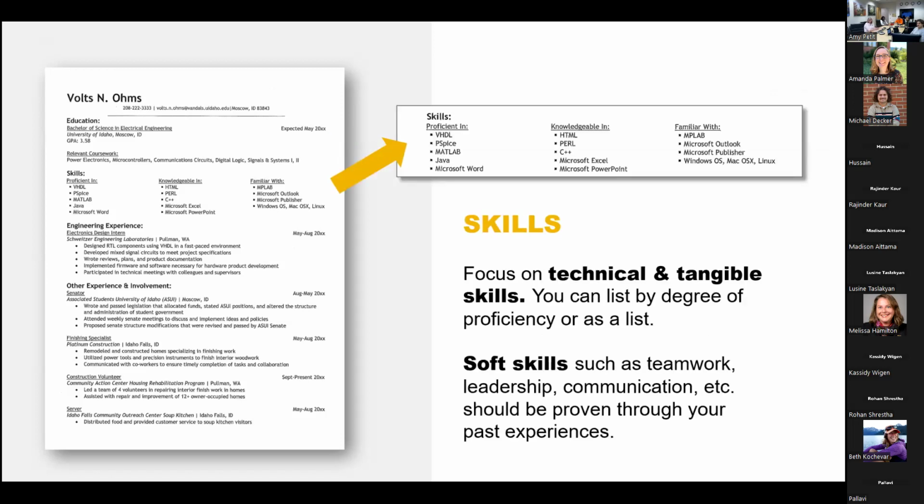Okay, for skills, these are typically technical and tangible skills. So not things like teamwork or communication. Those are really more valuable if you tie them to an experience. It's one thing to say you have teamwork, but if you can prove it through some type of role that you've had, it's a lot stronger.